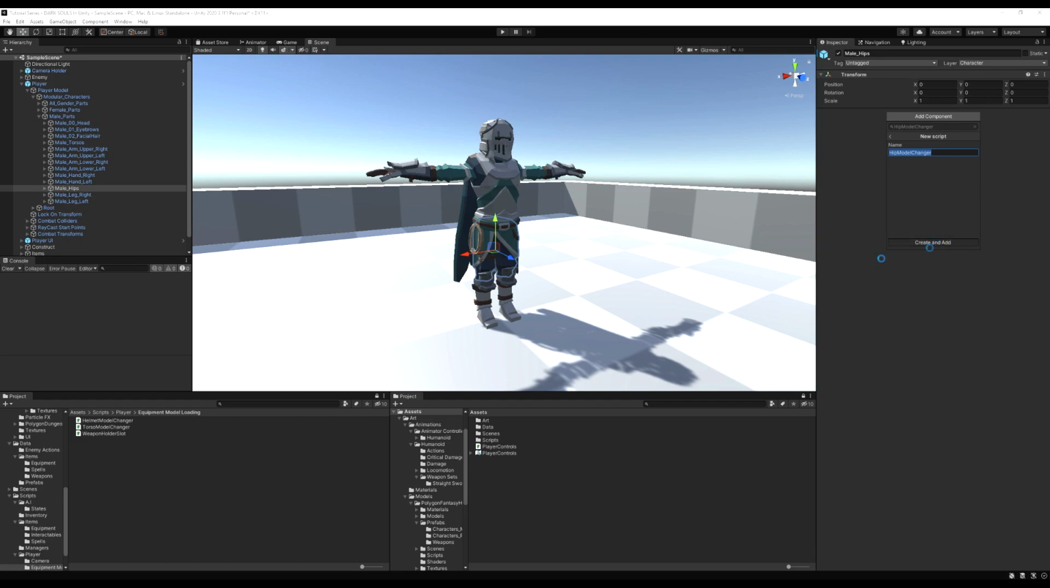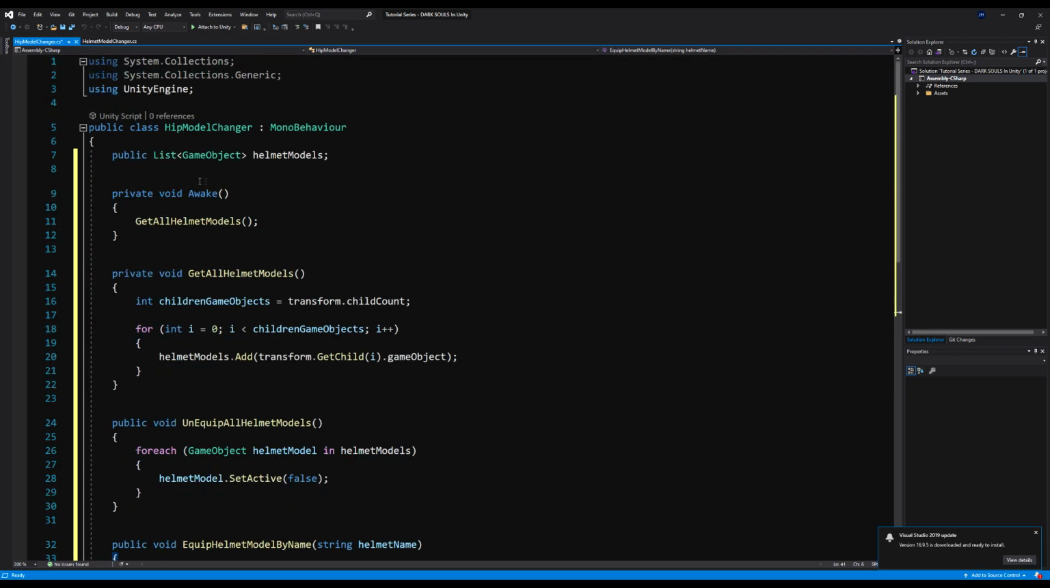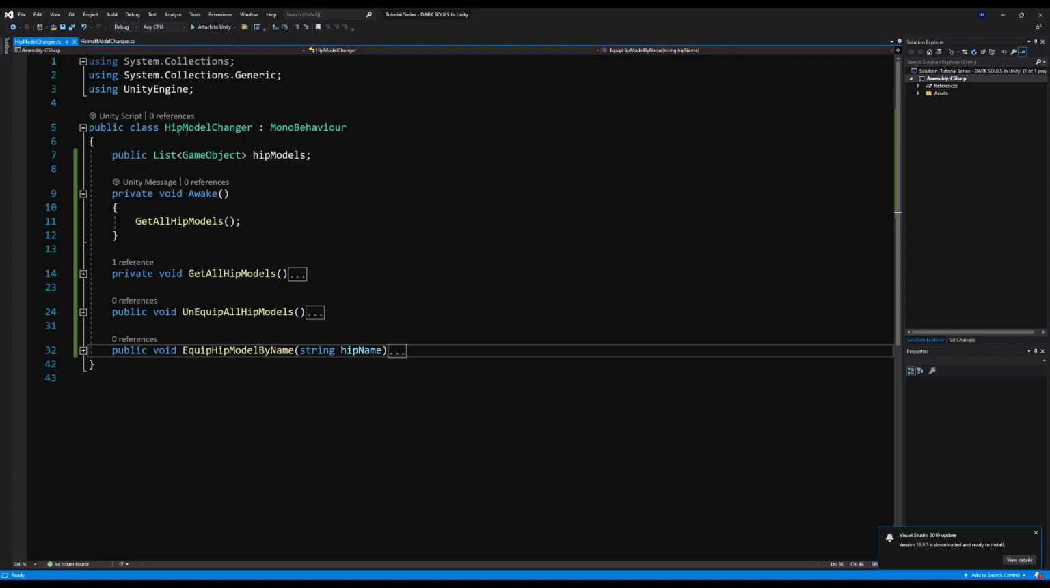So let's create it. I'm just going to copy and paste the exact same code from the torso model changer and paste it here like so. And I'm renaming everything from helmet or torso to hip. And I'm going to do that right now. So let's just name that. Okay, there we go. So again, you can just copy and paste that. It is exactly the same.